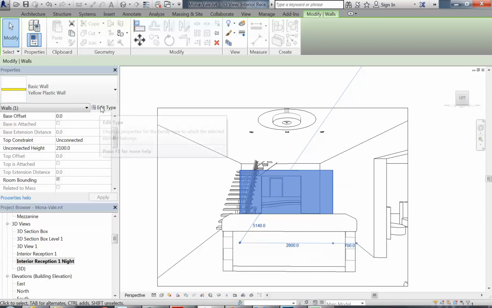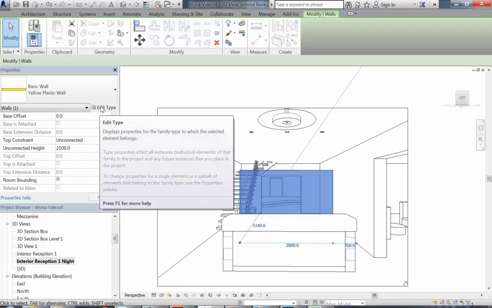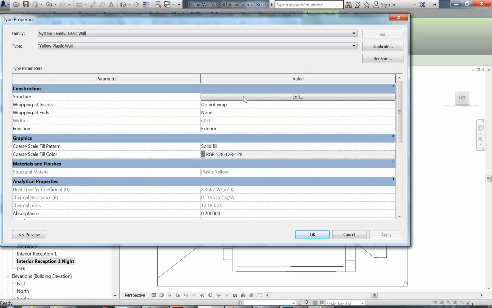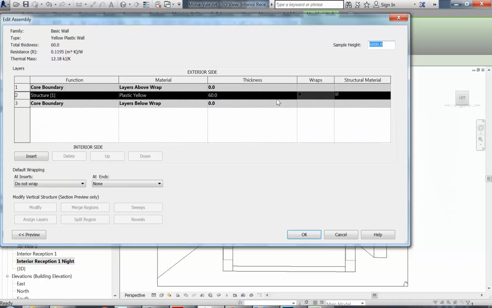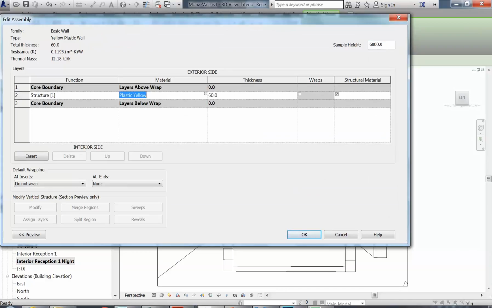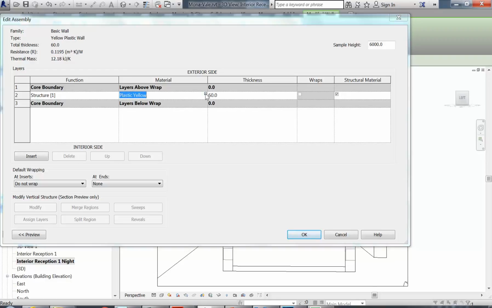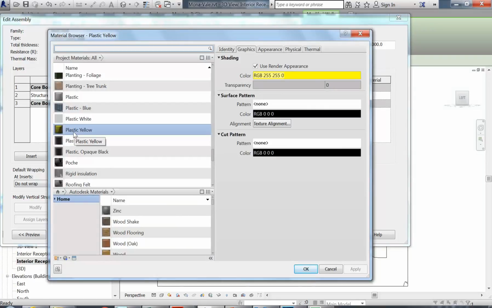The wall there, I showed you before, has a plastic material. So I'm going to go Edit Type, and then clicking on the Edit button, for the structure I can see there's only one material. If you've got a wall with multiple materials, you just need to make sure you're editing the one that you can see. And if I go to Browse, again I'll see the material, but it may come up with the graphics panel open. So we had a look at this earlier.